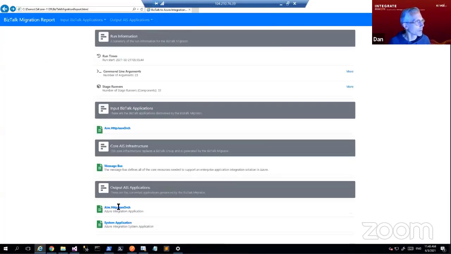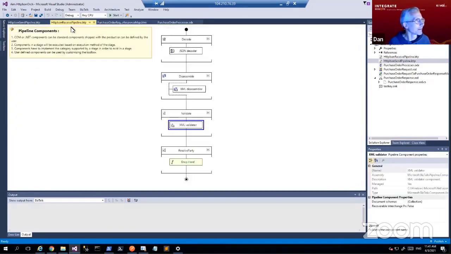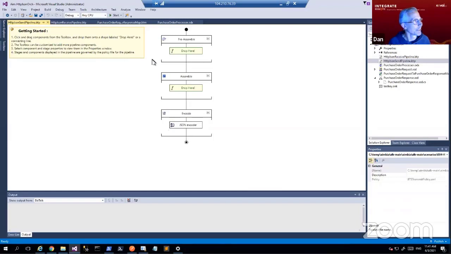So that's the report. If we want to just look at the solution itself, this is the original BizTalk application, a very simple orchestration with a request response port and a map in it. There's the map. And a send and receive pipeline that basically has a validator and a disassembler and JSON decoder and JSON encoder on the way out.